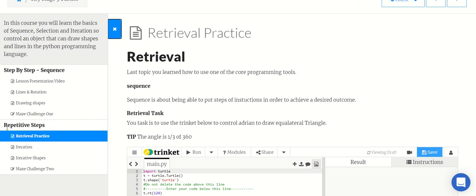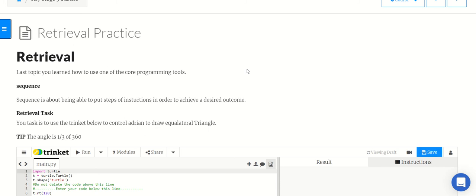You need to bring yourself to the repetitive steps section and choose the retrieval practice page. That will bring you to what we've got on screen here. You've just done a bit of retrieval practice for some theory, in that the sequence is putting steps of instructions into a correct order so we get the desired outcome. Now we're also going to give you a chance to do a bit of retrieval practice on your skills and how you can actually program and do that process.